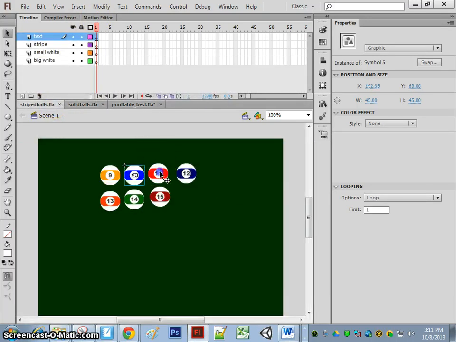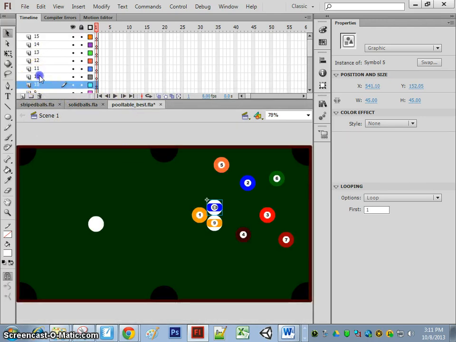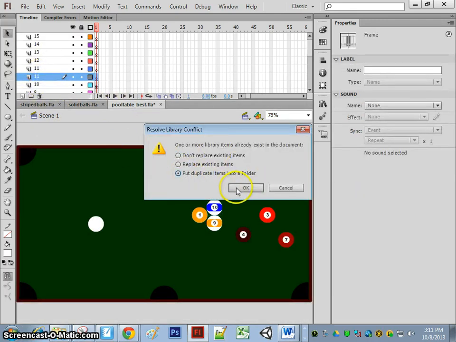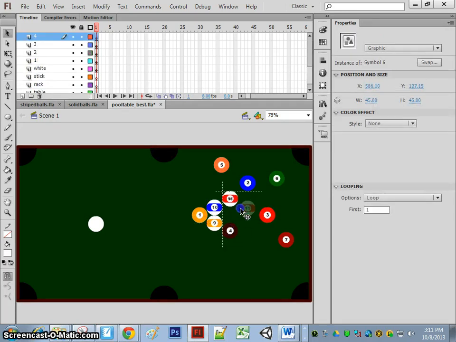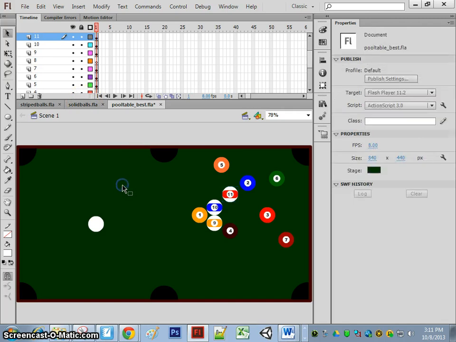Stripe balls on the 11. Go to the 11, paste it in. I'll start doing a little bit of arranging. I can put the 4 here, and I didn't put the 8 in yet, so I'll do that right now because, oh, Control Z, I put an extra piece in there.